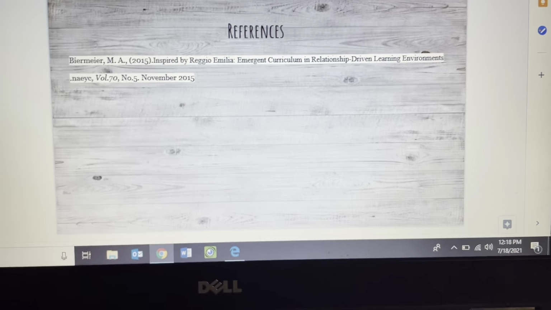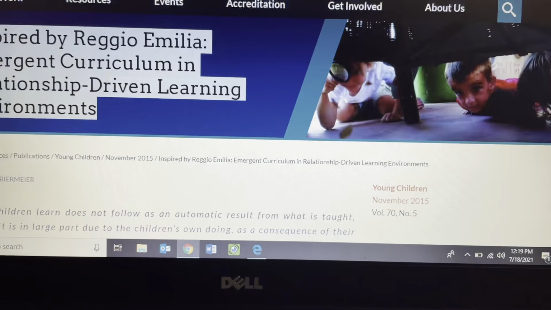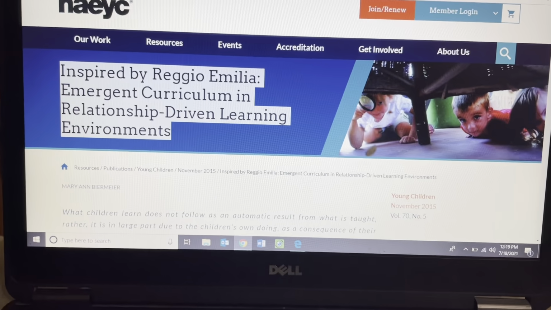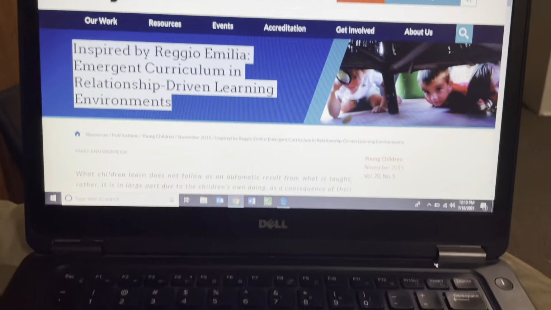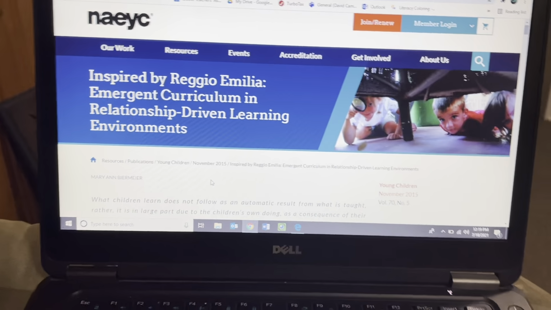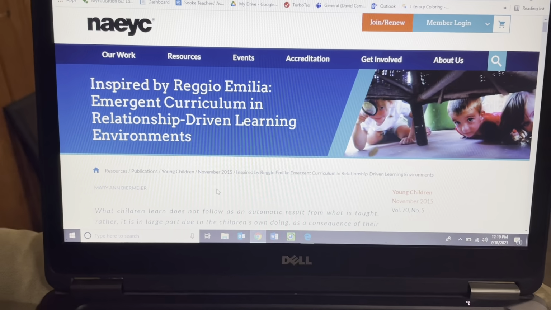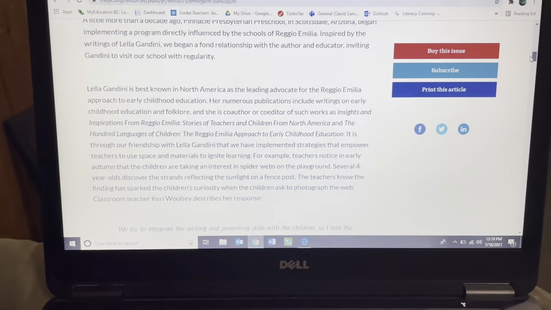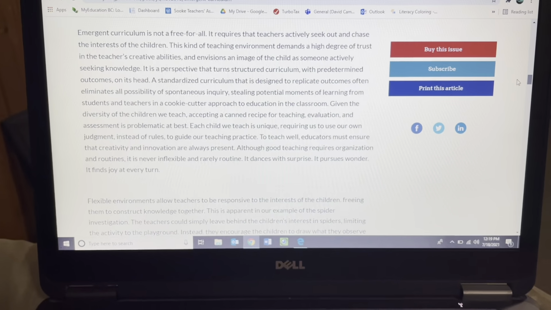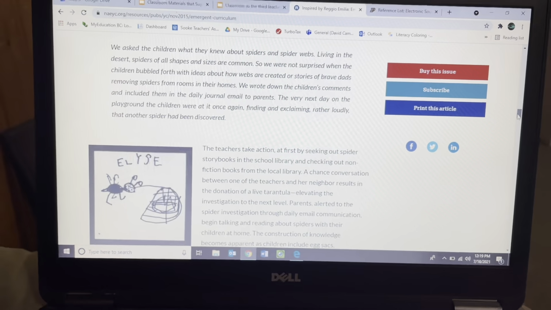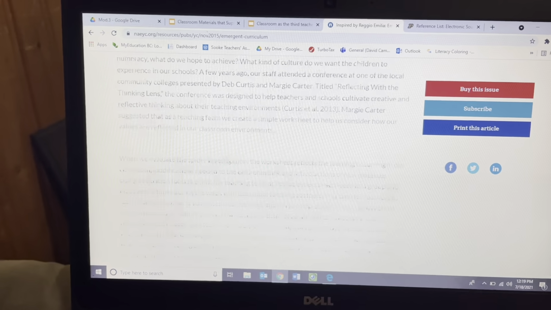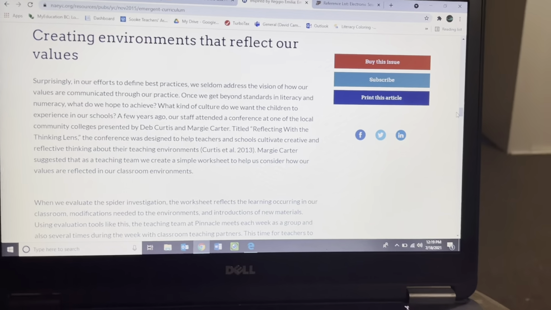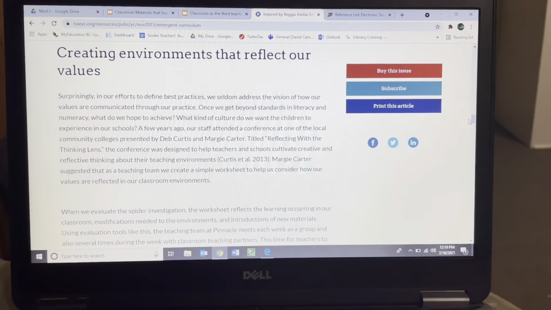One reference that I used for this presentation is the following article, Inspired by Reggio Emilia: Emerging Curriculum in Relationship-Driven Learning Environments. It's a great read, I highly recommend it, and it's not too long. It goes over a Reggio Emilia approach in a classroom and a lot of those similar things that I went over in my own presentation. But it's a wonderful little read for going over how the environment can also impact the students and their learning. So I highly recommend it.